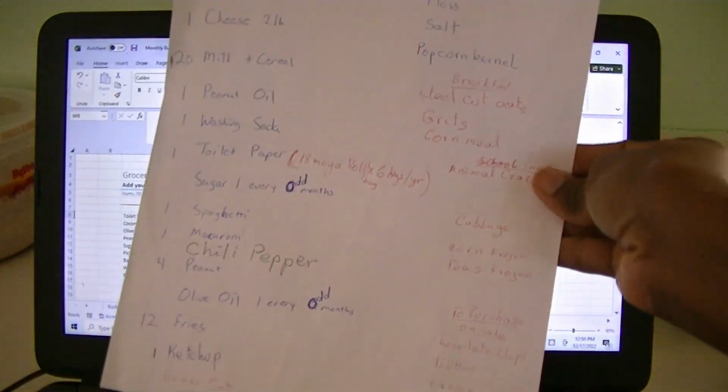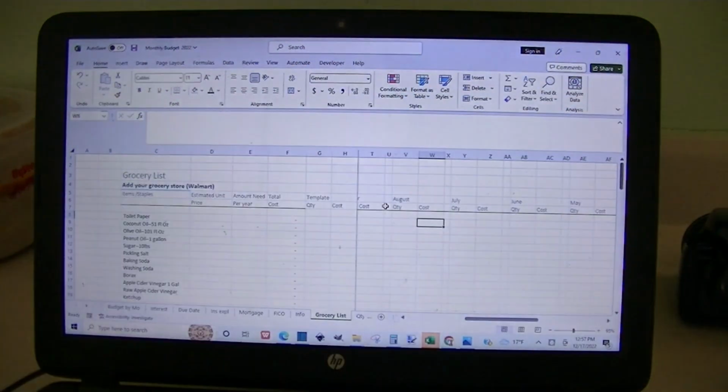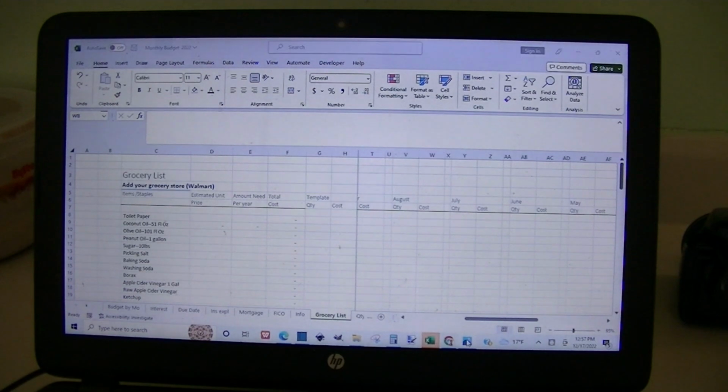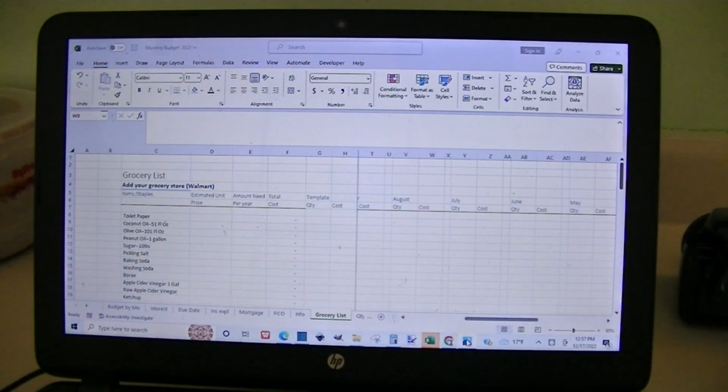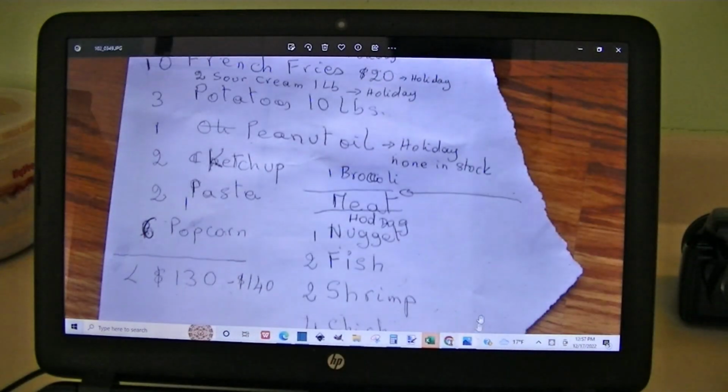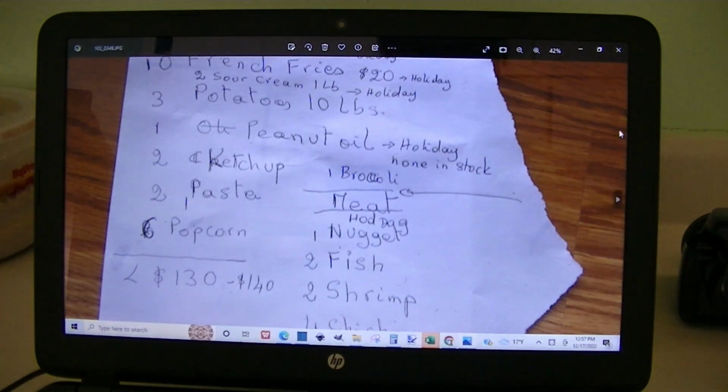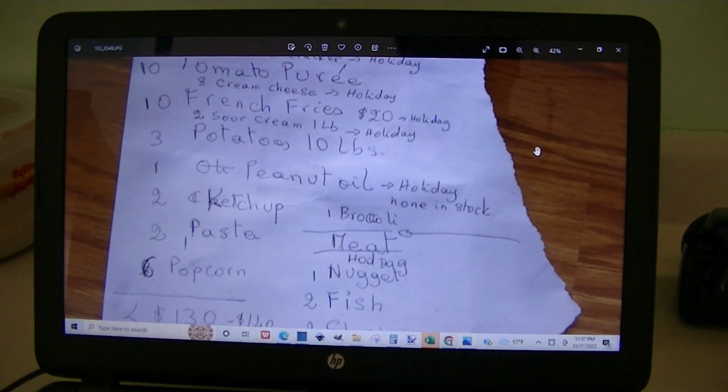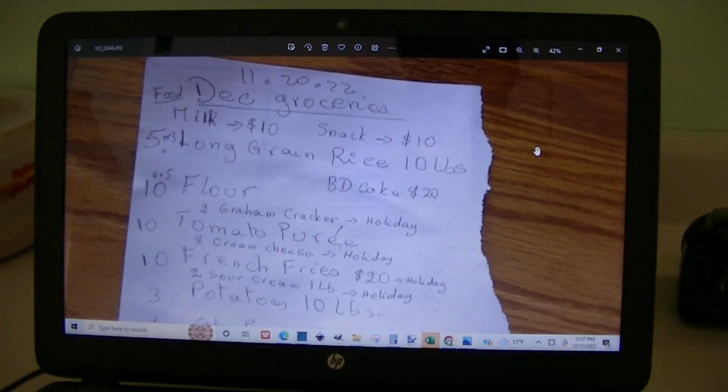So I have pretty much what I usually purchase here, and from here I can create the grocery list that I need for the month. So when we come back to this, because we have a birthday, in this example, I'm not the one that will do the grocery shopping. My husband will, and he did it. We will have another video to talk about that as well.